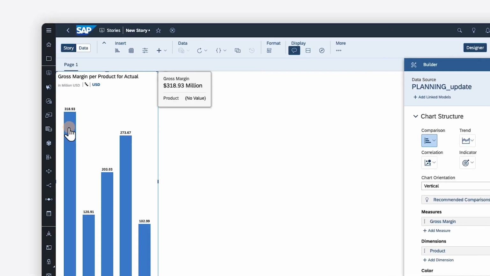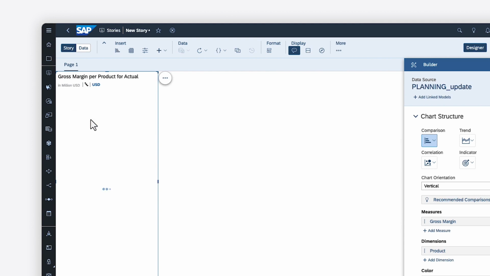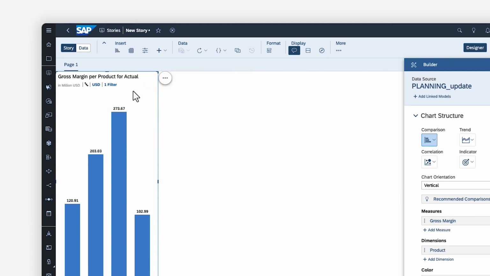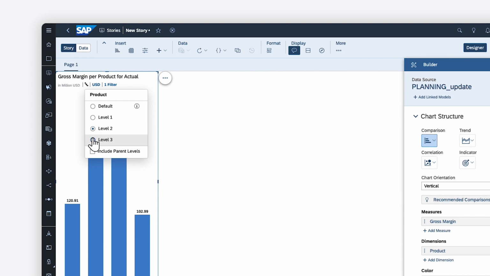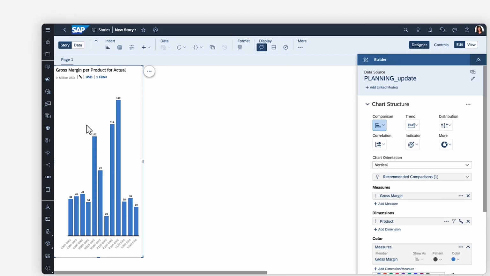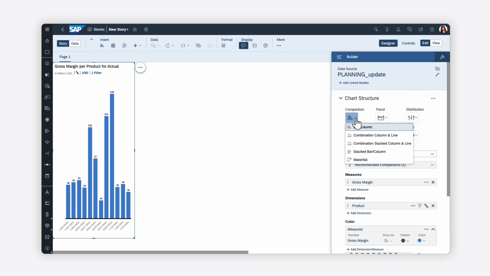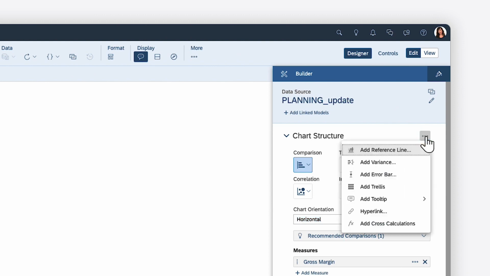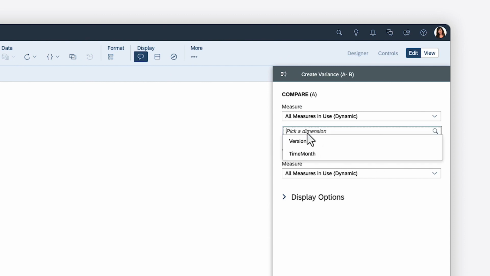For example, for charts, you can filter values, apply sorting or ranking, drill up and down to different levels in hierarchies, change the chart type or orientation, and configure chart add-ons such as reference lines, trellises, tooltips, hyperlinks, cross-calculations, and variances that show the difference between versions or time periods.